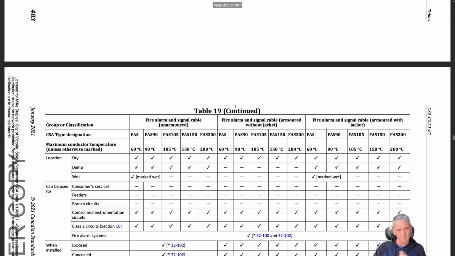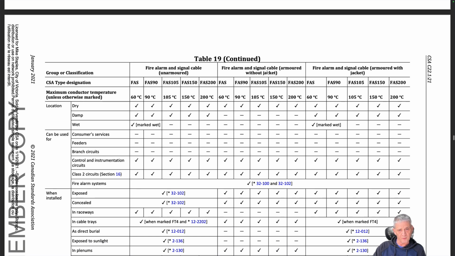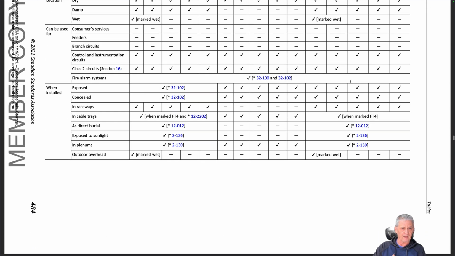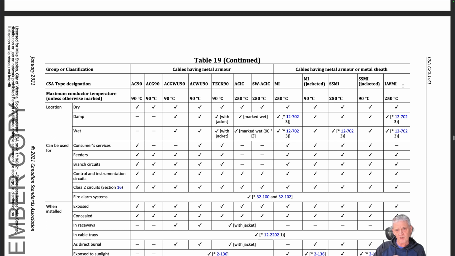And we keep on following through. We can find FAS cable, fire alarm and signal cables, with an armor. The first one is unarmored, then the second one is with an armor, then with an armor with a jacket. And all very simple to look at. So that is how we look at it: each page is identical, but with a different set of cables on it.